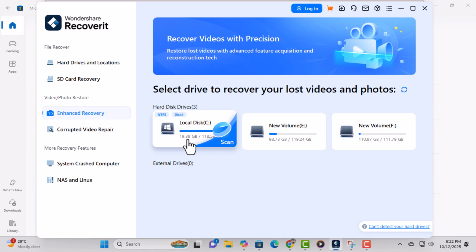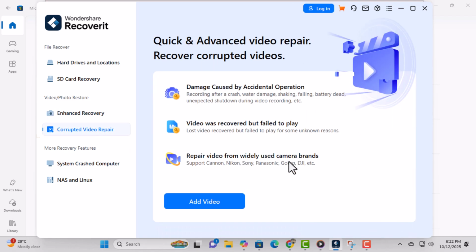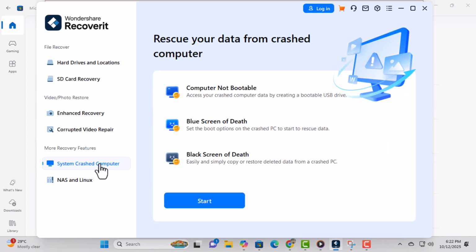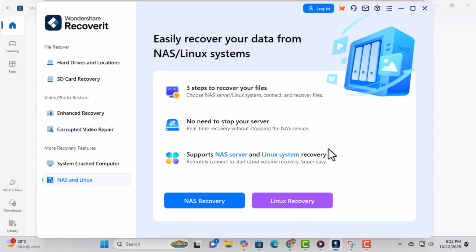There's also Corrupted Video Repair, perfect for fixing damaged or unplayable video files. In the More Recovery Features tab, additional utilities like email or external device recovery are conveniently listed. Finally, options like System Crashed Computer, NAS, and Linux let you recover from non-booting PCs and network drives, showing how powerful and versatile this software really is. Overall, Wondershare Recoverit combines simplicity with professional-grade recovery tools, making it one of the best choices for bringing your lost data back to life.